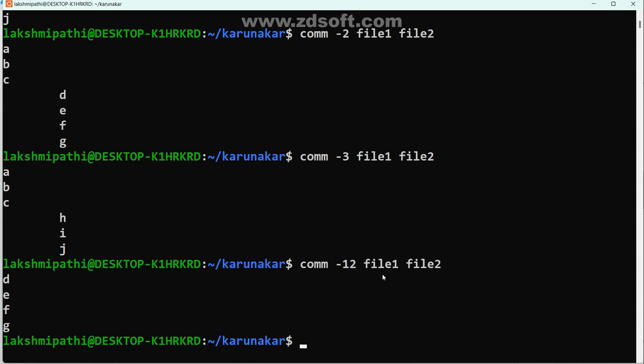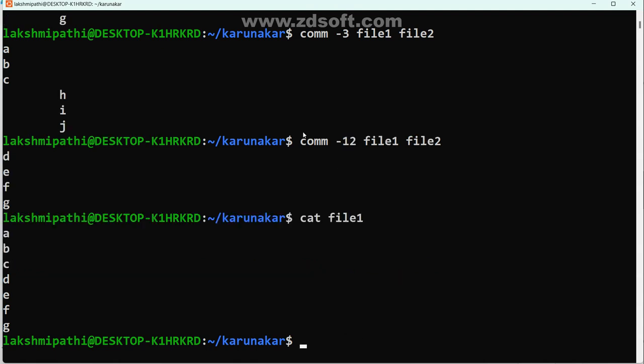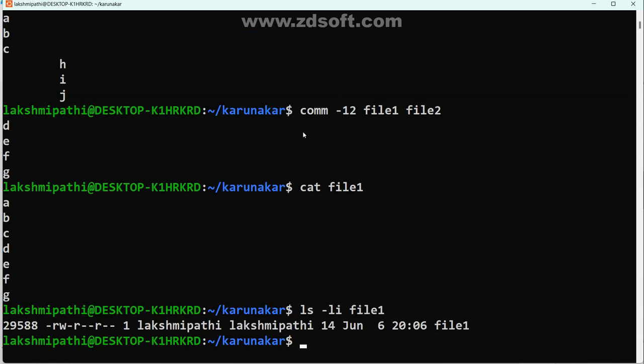Shall we go and implement it? See, you already know file one, right? Cat file one, quickly observe. What is the inode of file 1? Tell me. ls -li file one, right? Quickly observe. Now see, what is the inode? 29588. 29588. Now we are going to create a link file.